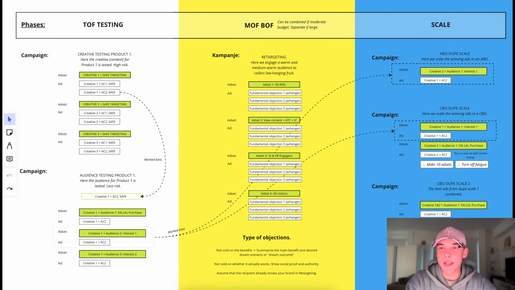This is our internal testing structure for testing ads on Facebook in order to find the winning ads. It's worth mentioning that this whole system is for a single product. So every time you want to test a new product, you have to set this system up again, because if you begin mixing different products in this mix, you're just not going to get any accurate data. So this system is for a single product at a time.